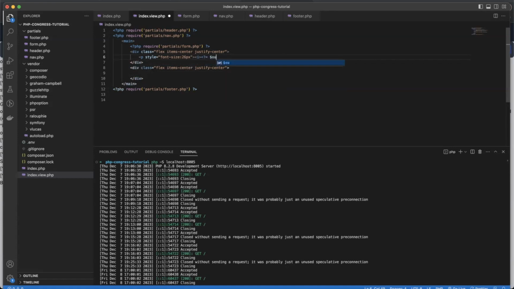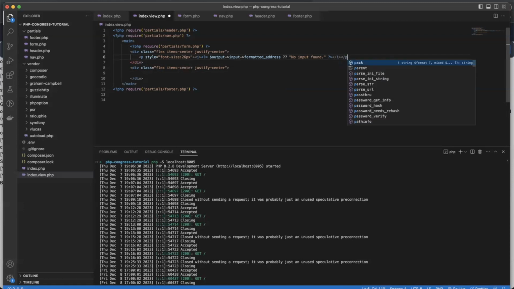If no output variable exists, that's likely because the user didn't enter the input correctly. As such, we'll return the string no input found. I've also italicized this text to make sure it stands out a little bit.